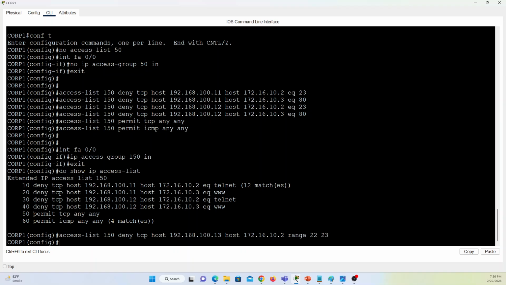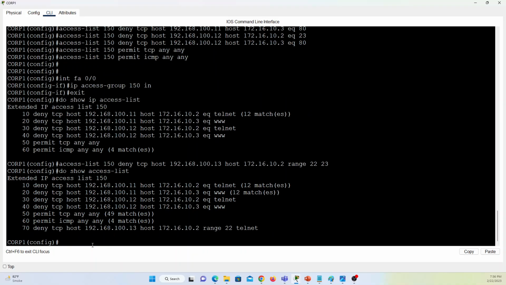But what is statement 50? Permit TCP any. And then I'm going to say deny this 10.13. It is not going to get denied. You want to see? Look at this. Do show access list. You will see the statement which I have recently added went down, after permit TCP any. So when it checks, it will permit everybody, and when it tries to deny, it's not going to deny because it has already permitted everybody on statement sequence number 50.